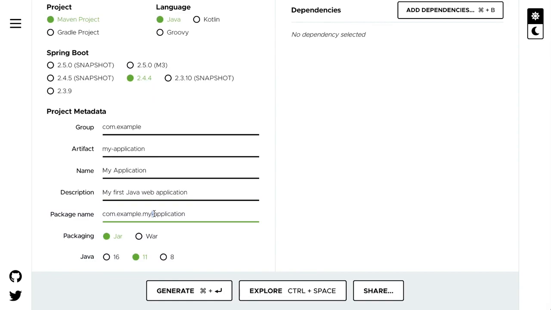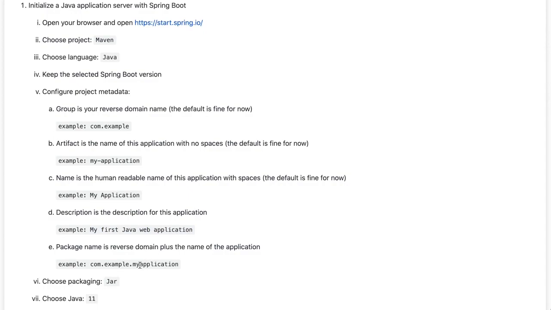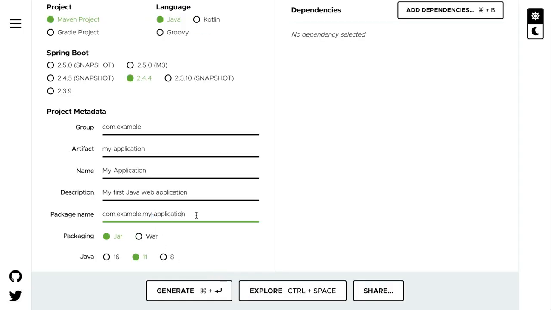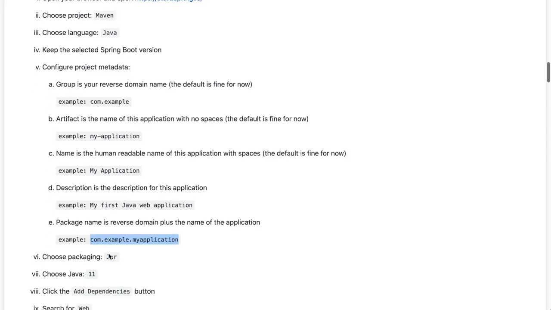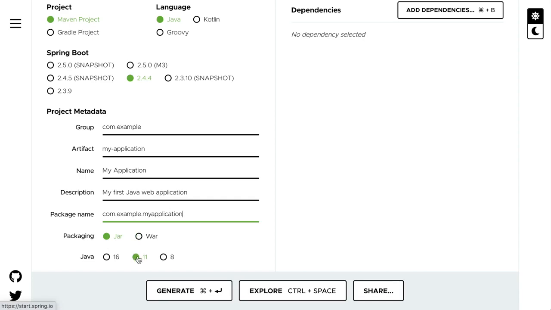And for our package name, now this is the group plus whatever the application is, and you'll notice it put in a dash. And for Java package names, we don't want a dash. For one thing, a dash will show up as a compile error because it's assuming it's a minus sign. So let's go ahead and correct that to remove the dash. And then we want our packaging to be jar, and we want to choose Java 11. Those are the defaults, and that's good.